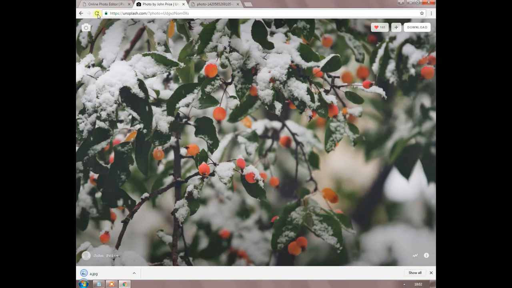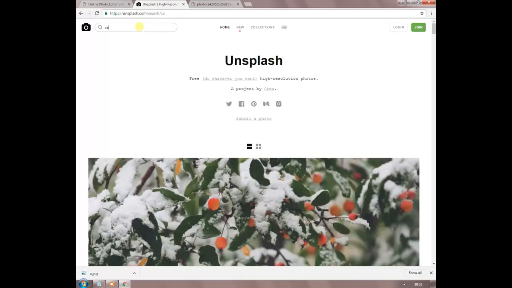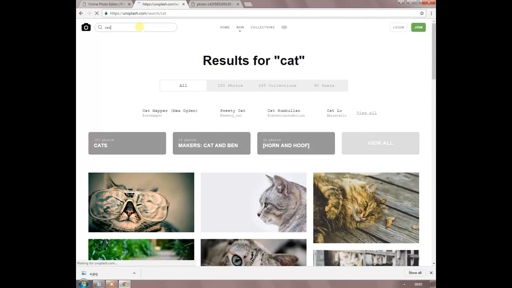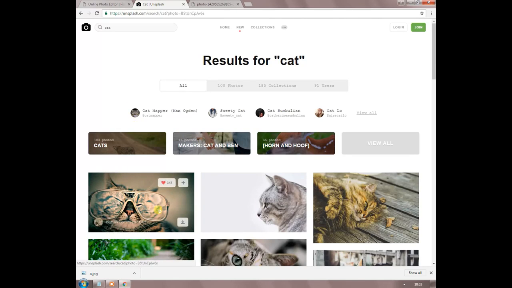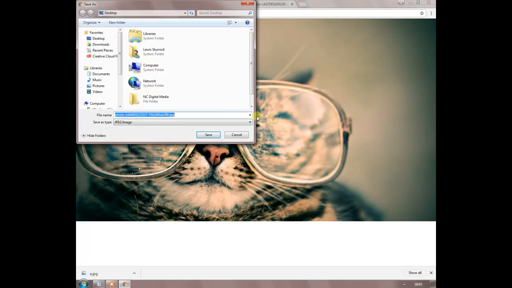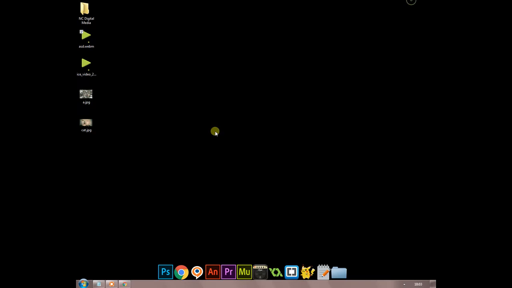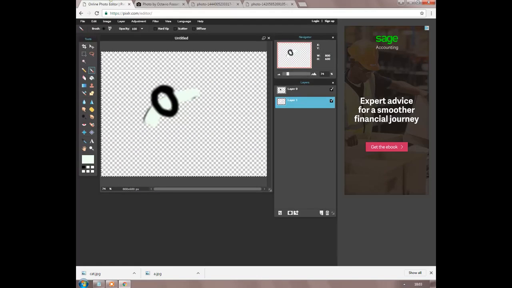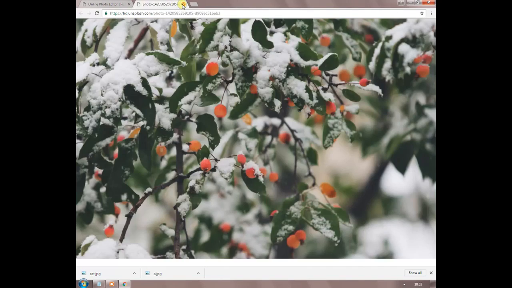and I'll get a stupid picture as well. Let's see, a cat. Whoa, that's a cool cat. Okay, so download. Wait for it to load, save image as cat, put that on the desktop. Okay, so we just go back into our first window, close these ones, just get rid of them.